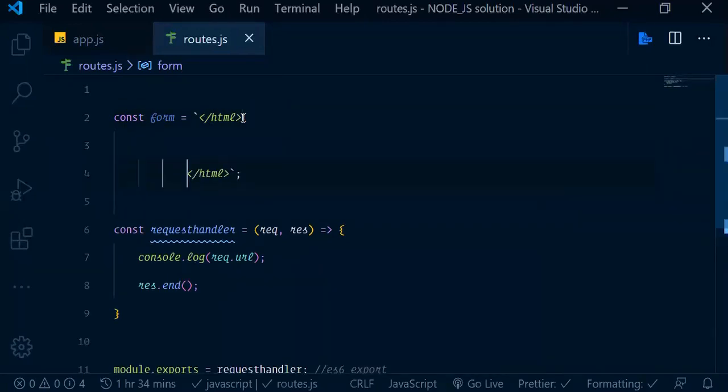By the way, these are called template literals in JavaScript. Let me write it. I'll show you what I'm talking about. The alternative to using normal strings like this or this. But this gives us more control over what we're supposed to do.